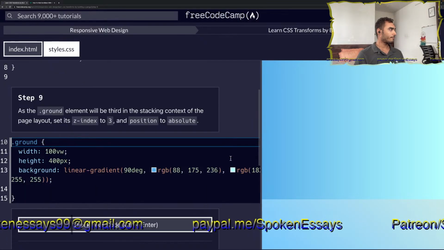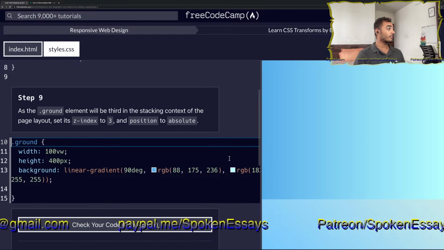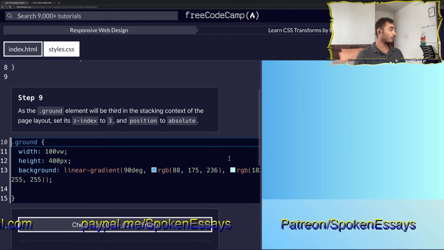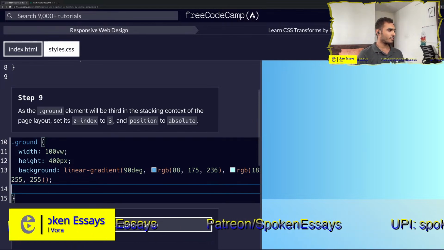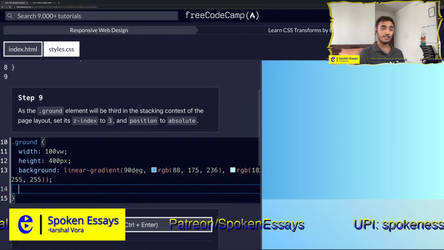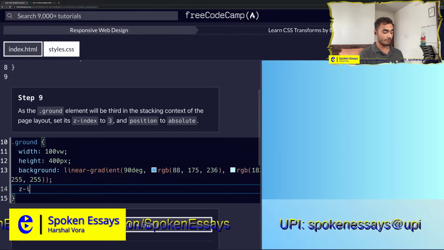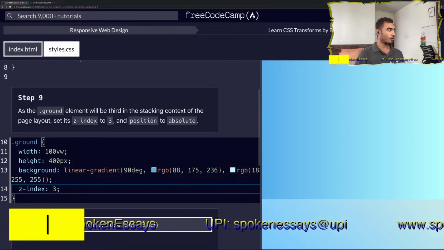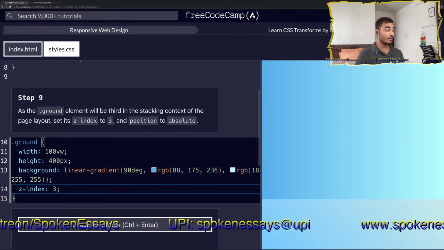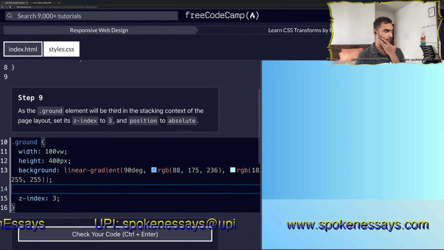Now we go to step 9. As the dot ground element will be third in the stacking context of the page layout, okay, we are going to use Z index. That we used Z index in the Picasso painting too. So Z hyphen index. So that's how we play with layers. This will not be on top, but it will be the third layer.